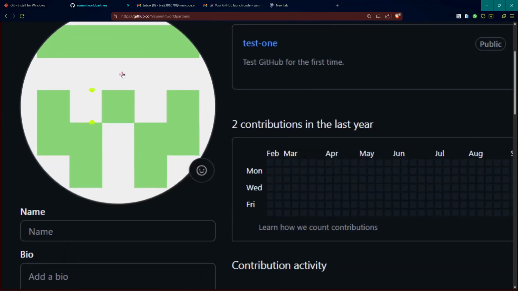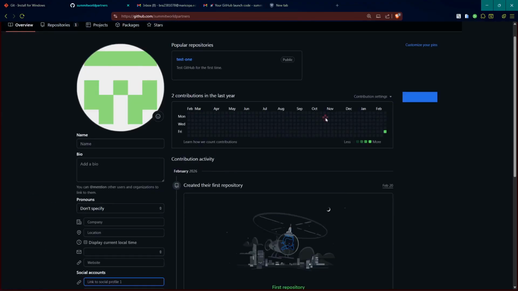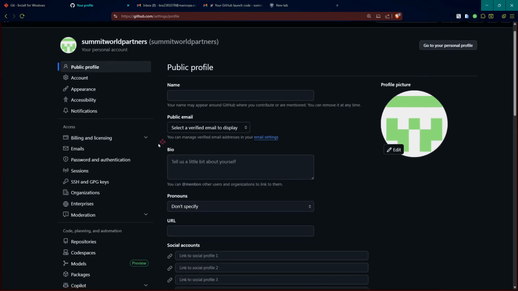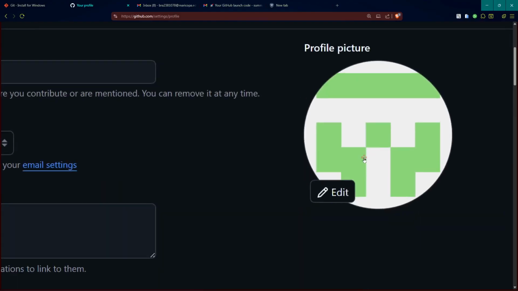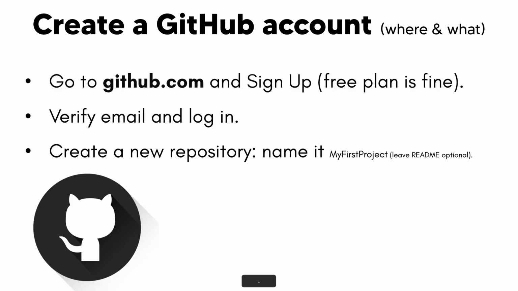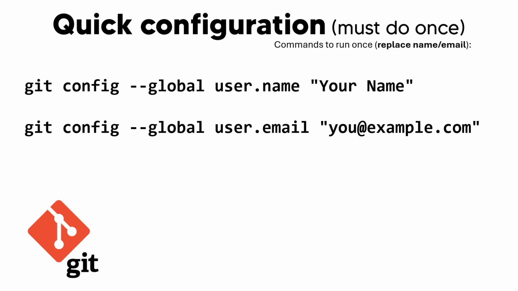You can also add your profile picture. If you want to do that, you have to click on the picture itself, the icon. It takes you to this page, and you can do more stuff here if you want. Then after that, you can click on edit and upload your profile picture. So take your time to do all of that. So that's simply how to create a GitHub account, and we've created a new repository as an example.